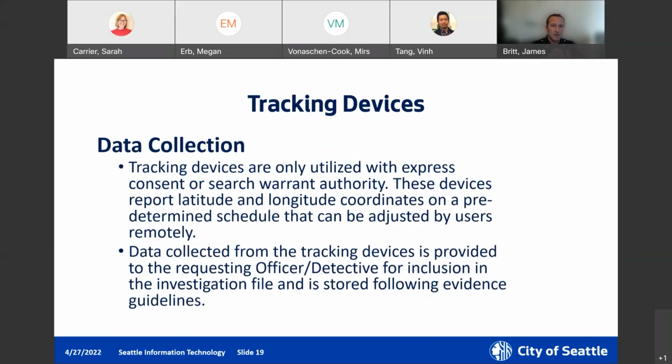For the data collection side of this, tracking devices are only utilized with express consent or search warrant authority. These devices report latitude and longitude coordinates on a predetermined schedule that can be adjusted by users remotely. In other words, they report at certain amounts of time. So some could be set to report every 5 seconds, others could be set to report every hour or every 5 minutes or whatever it might be as needed for the investigation and subject to the scope of the warrant that's issued by the judge.